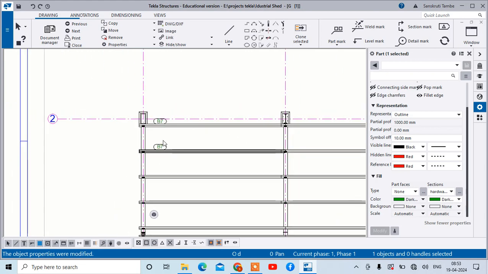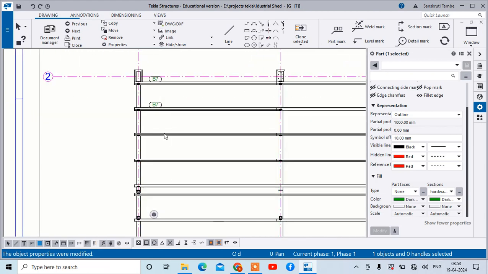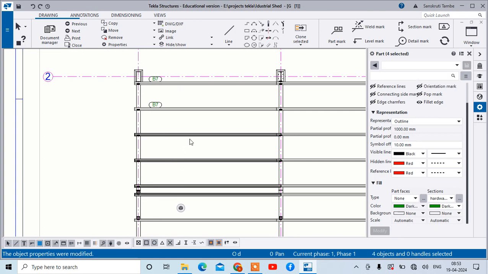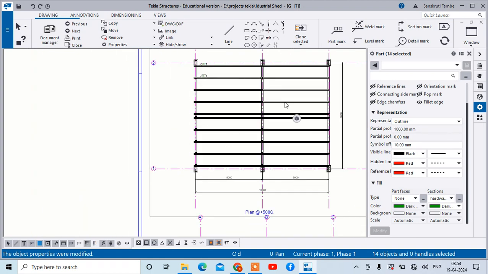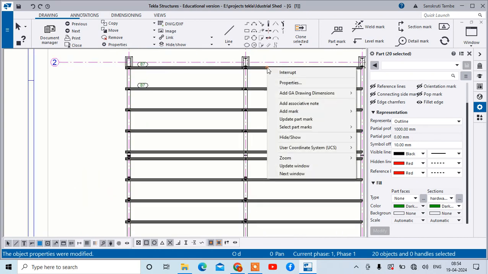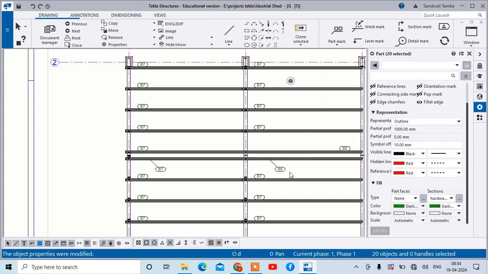So you can see all these beams are B7. I will select, by pressing the control key, all the beams in this. Actually all these are nothing but the purlins. Add the mark using the properties.